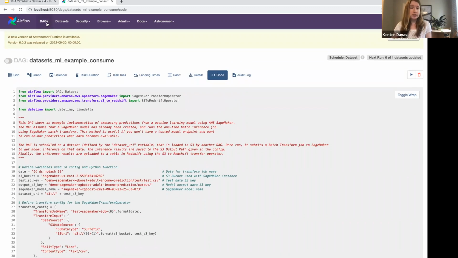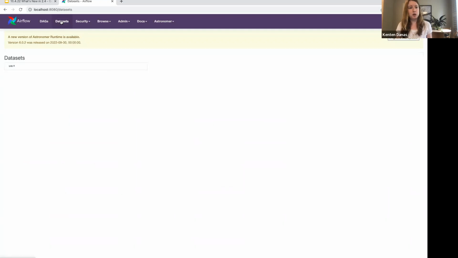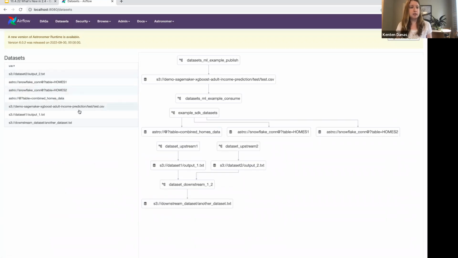And one of the really nice things about datasets is, again, I mentioned before that you have increased visibility. So we already kind of touched on some of the great things in this view, where you can see what has been updated and that it's waiting on a dataset. There's also this new datasets view, which is going to show you all of the datasets that exist in your Airflow environment, as well as a graph showing how they all go together. So the one we just looked at is here at the top.